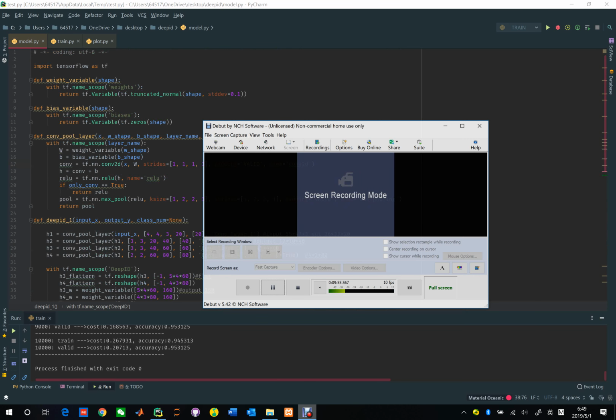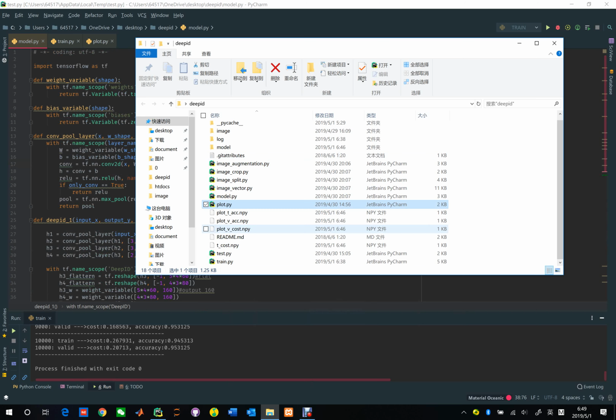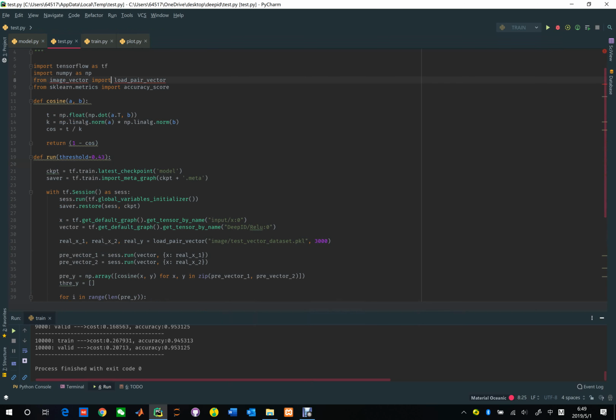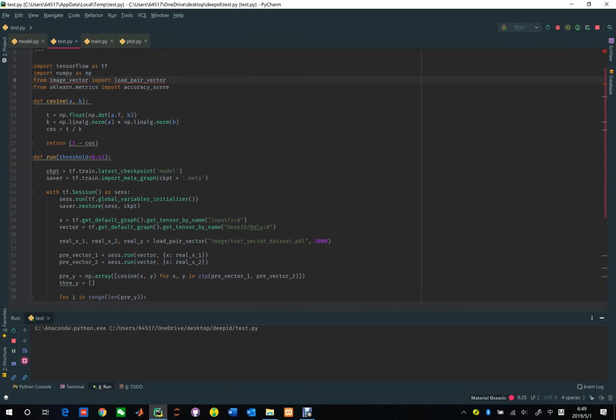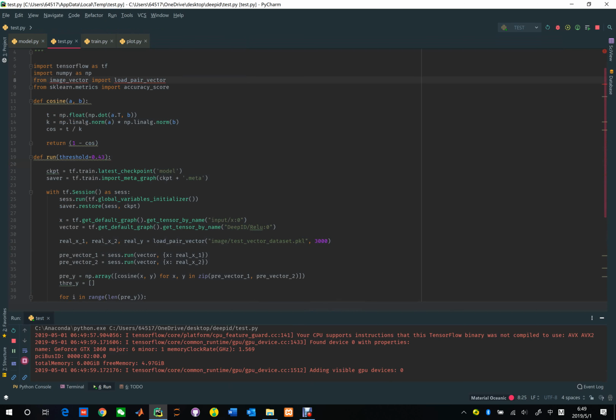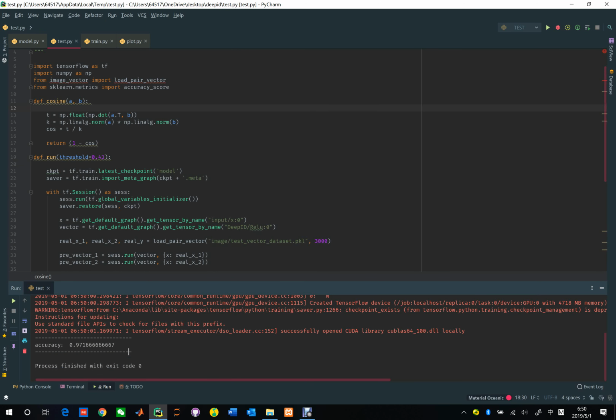We have time, so I want to run test.py. In this one we set a threshold to distinguish people, and you can find that the distance is defined by cosine distance. The result comes from the sklearn accuracy score, and you can find we got 87% accuracy. So that's pretty good.